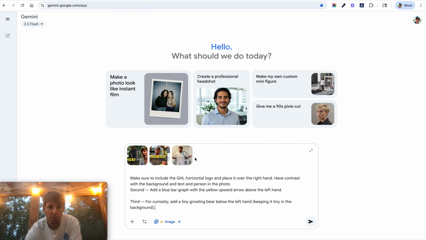Alright, so those three photos will load up. It usually takes about 10 seconds. When I was testing this the other day, it's quite a bit faster than using ChatGPT, which usually takes a couple of minutes, so it's a lot faster to do it in 10 seconds. Alright, we'll see what it does.